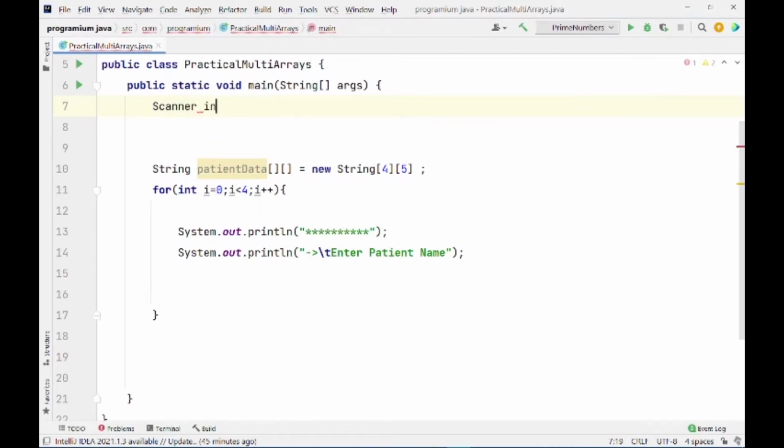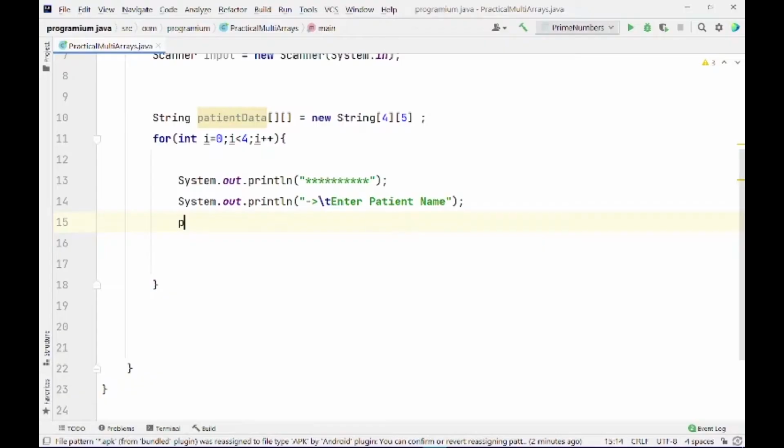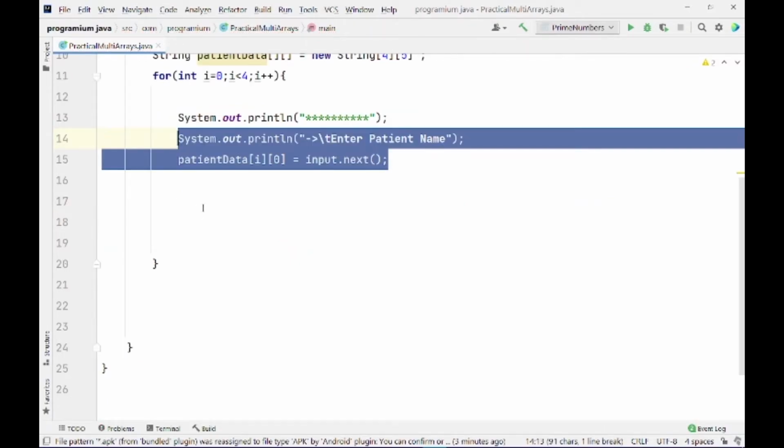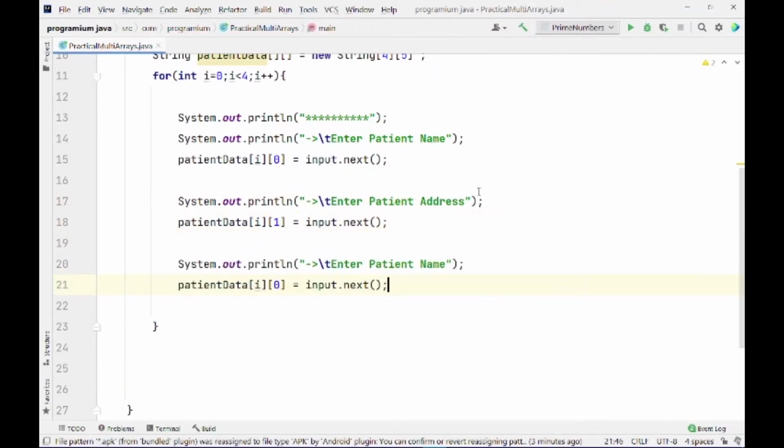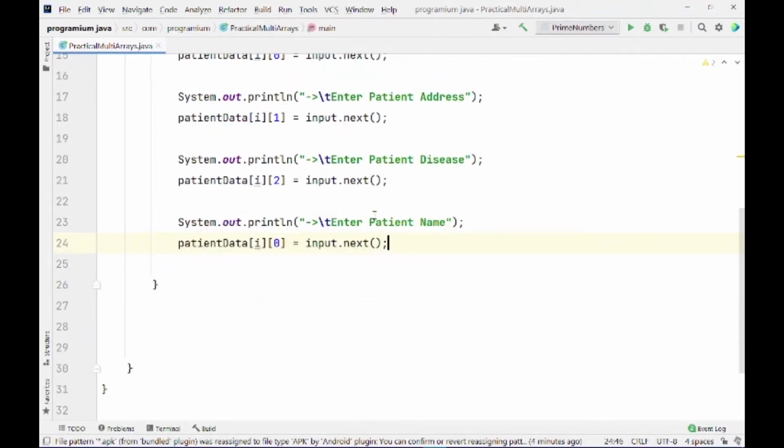First one is the scanner input equals new Scanner. We will use here the array name, that is patientData right now, and we will use here I. Here I'm writing 0 for the zeroth element equals input.next. I'm copying these two lines and pasting them here, and here I'm writing enter patient address, and that would be stored in the first slot. Again pasting this line, enter patient disease, and that would be stored in the third slot. Again I'm pasting this, enter patient's treatment duration, that would be stored in the fourth slot.